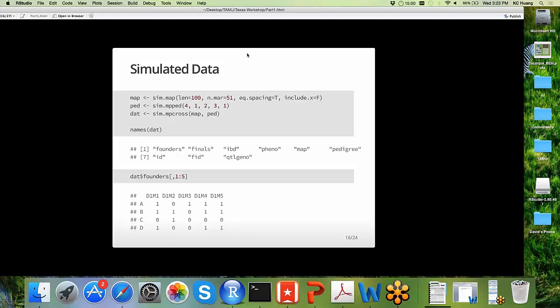It generates a map with one chromosome of length 100 centimorgans, with 51 markers equally spaced, so every 2 centimorgans. You're generating a pedigree, and in this case I'm just generating a 4-way pedigree with 2 individuals, something very simple so I can display it on the screen. Then you use the sim.mpcross function to generate an mpcross object. If you can see it, these are the different components of an mpcross object.